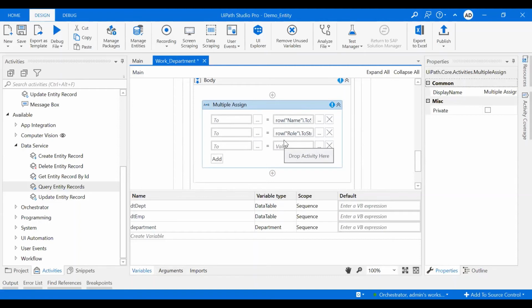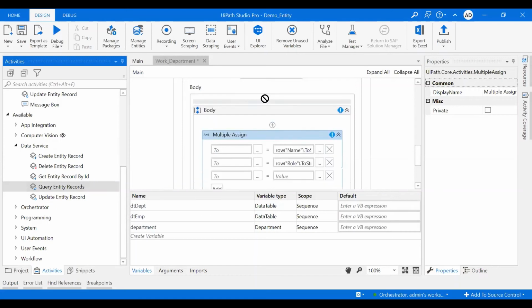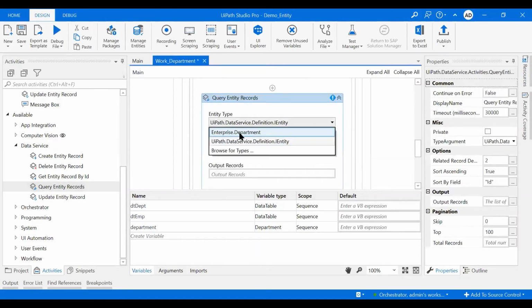There is a minor difference though. The employee entity creates a relationship with the department, and to get that particular department relationship established within this entity, I first need to know which department it is related to. And to find that particular fact, I'll be using query entity records within the data services. I can drag and drop it here, choose the entity type as enterprise department, and build my query.